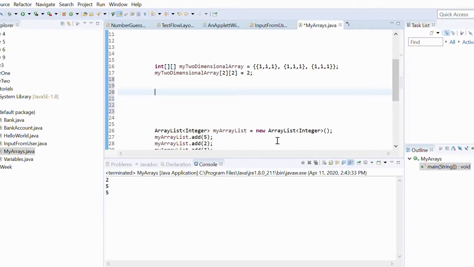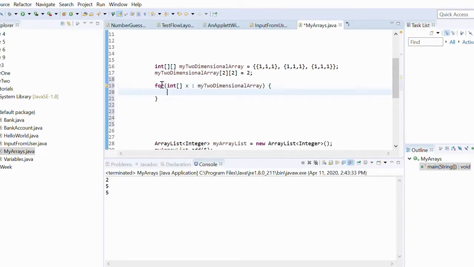So in order to write the outer loop, which will run through each of our rows, what we're going to need to do is write for, and then we're going to declare an array, actually, of the same type as our 2D array. So we're going to declare int array x and then colon, and then my 2-dimensional array. I'm lazy, so I'm going to copy paste that in. There we go. And we can do open bracket, closing bracket, just like that.